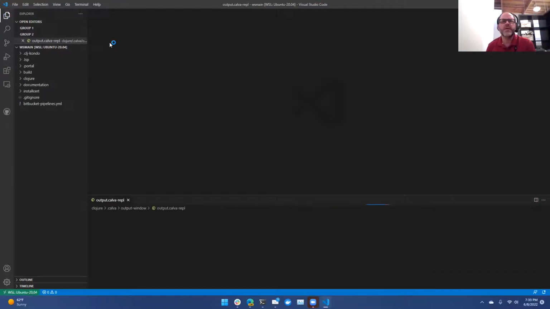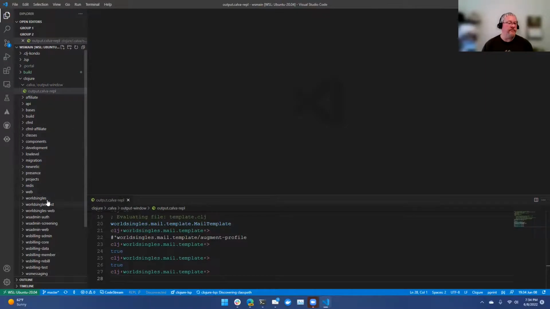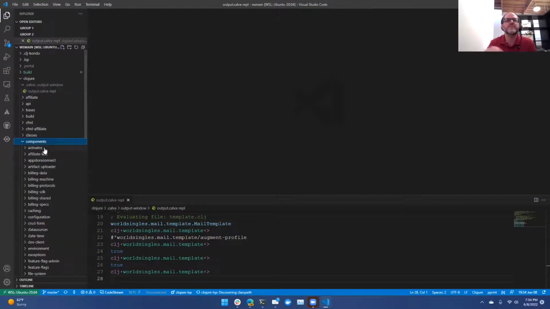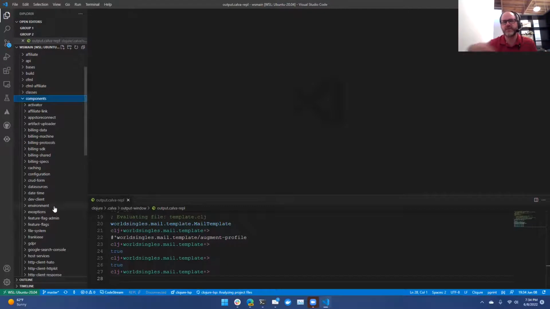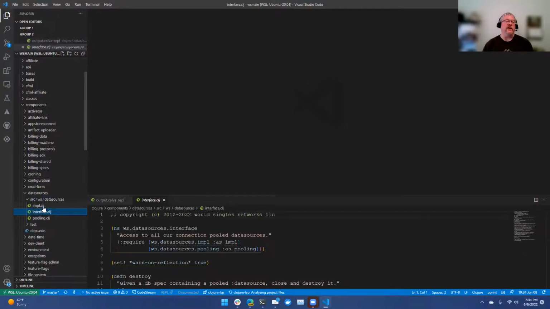Are the interface and the implementation just in the same component? Yes. There's not like a separate interface tree. It's just defined via convention. Yeah, .interface or whatever. So for example, if we look in our data sources, it has an interface.